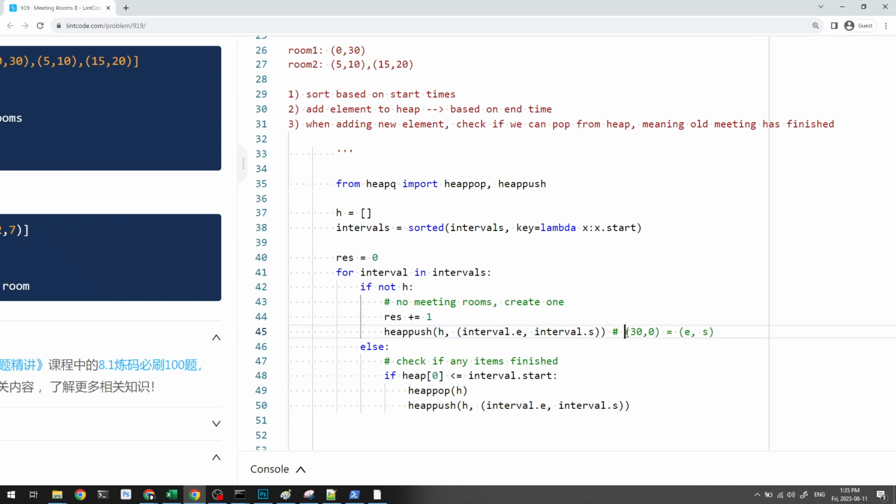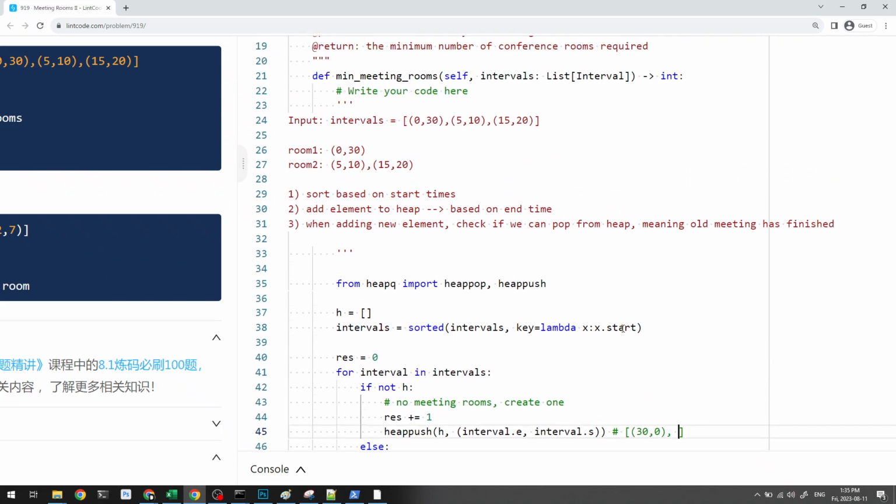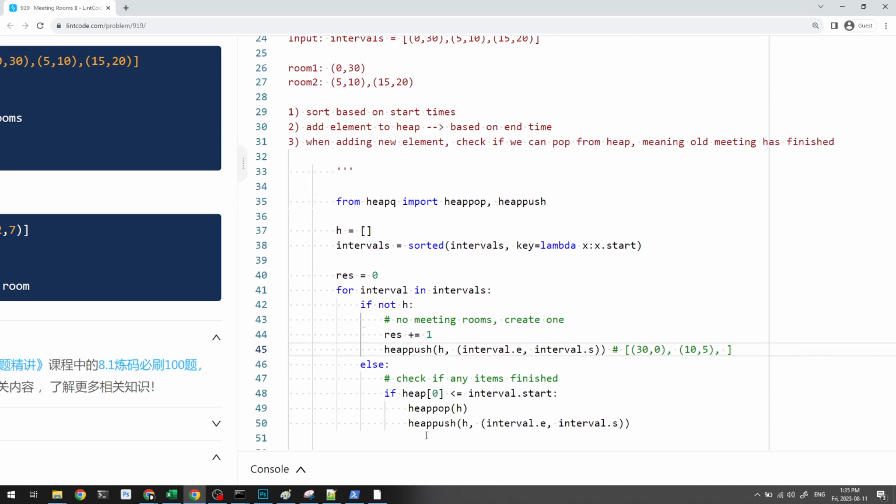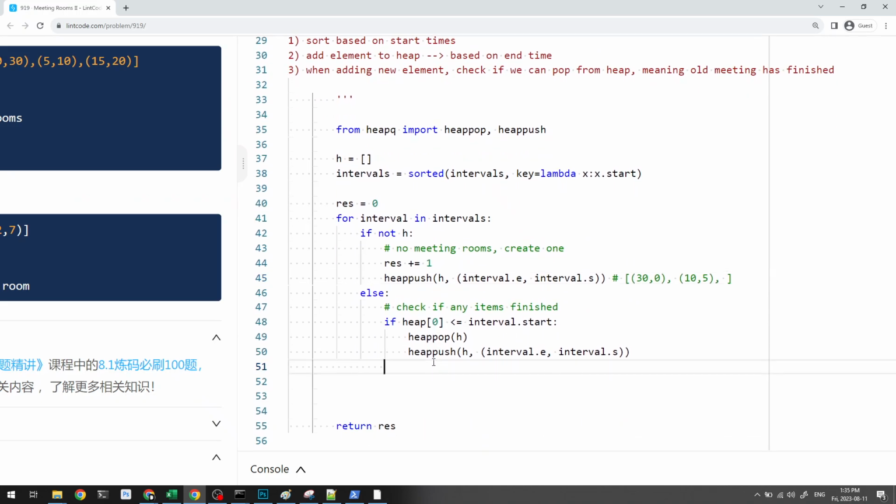In the first case, our heap just has this value here. And so what we do is we check to see if the ending time is less than our starting time, which in this case is 5. It's not. So we're going to append 5 and 10 to the heap, but we'll append it in reverse order. And so now we have 2 meeting rooms. And so here, if it's else, this means we cannot use an existing meeting room, so create our own.